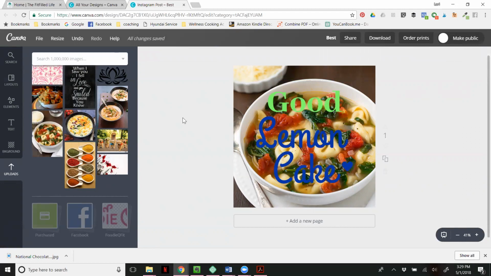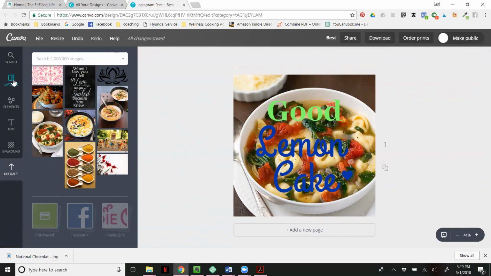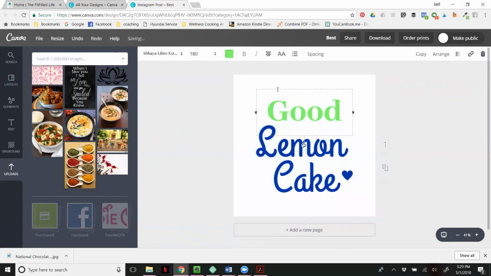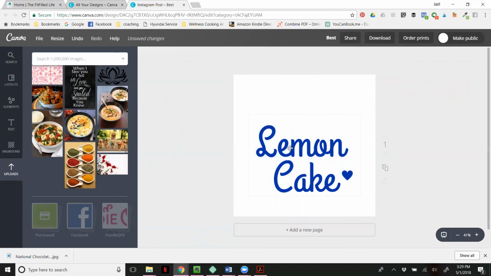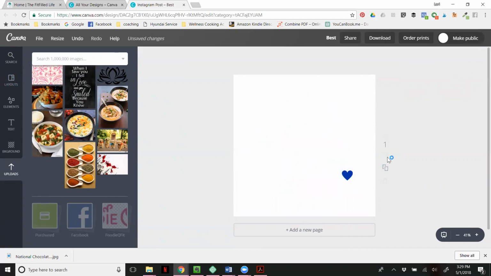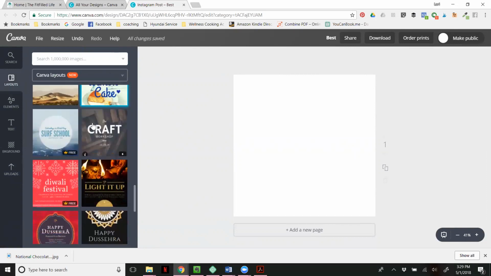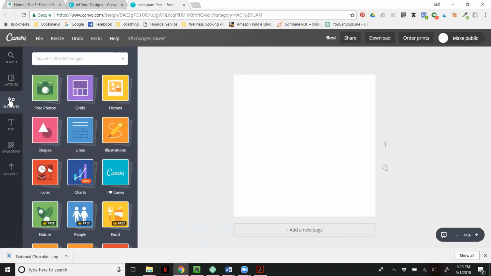So that's a pre-designed Canva graphic for you. But let's say you wanted to start something completely from scratch. That is easily done too. So I'm just going to go in and I'm going to delete all these elements. And let's say we're starting completely from scratch. There are tons of layouts that you can use over here, like I had mentioned, that are already pre-done for you, or you can create your own.